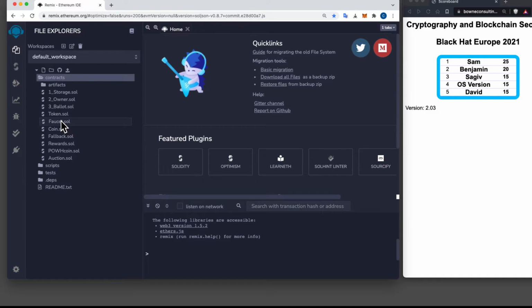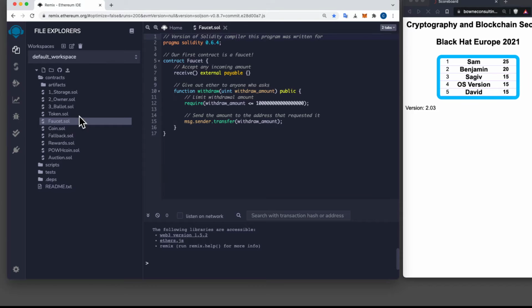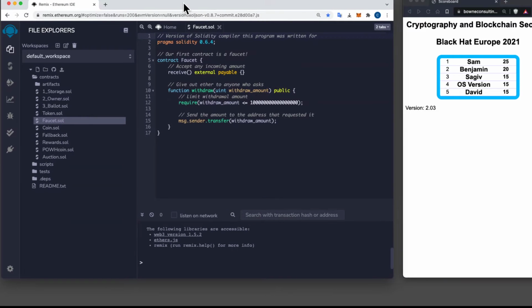This is Solidity. Now, Solidity is the language that almost all smart contracts are written in, and it is in fact a very terrible language. It's based on JavaScript, and it has several really huge security flaws. There are better languages, but this is the current standard that almost everything is written in.